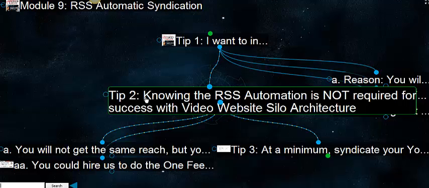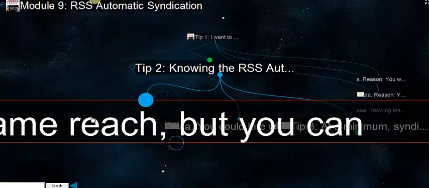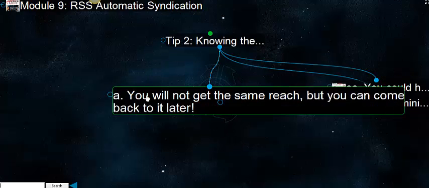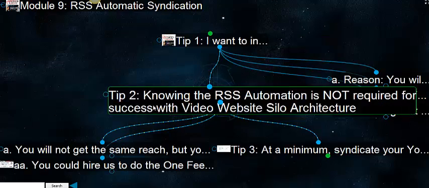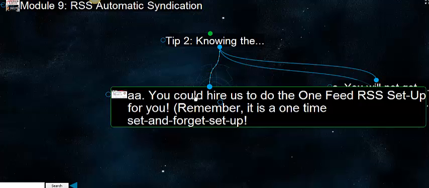Knowing that RSS automation is not required for success with video and website site architecture is helpful. And again, here's the downside of not using it. You will not get the same reach, but you can come back to it later. You could hire us to do the one RSS feed setup for you. Remember, it is a one-time set and forget.